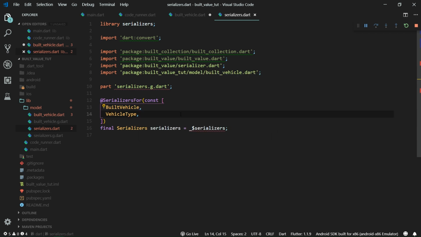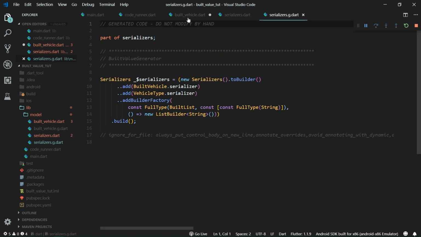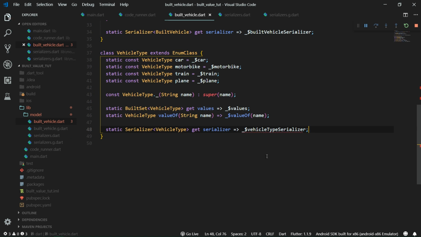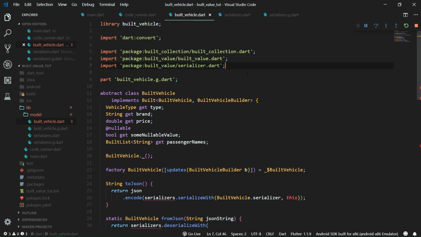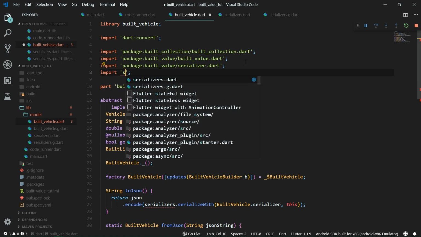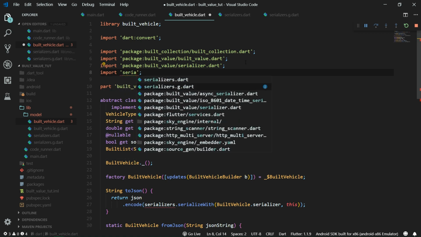You can immediately see that we have generated serializers.g.dart over here, and also save build vehicle.dart. Now we still have some errors over here, but we can fix them by clicking on serializers, which has an error on them. And we need to import these serializers, so control dot. Well, it seems that VS Code doesn't offer any code actions, but we can import them manually, so that serializers field which we are accessing or trying to access here is present under, so import serializers.dart.